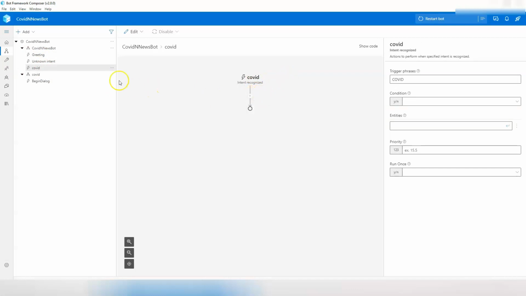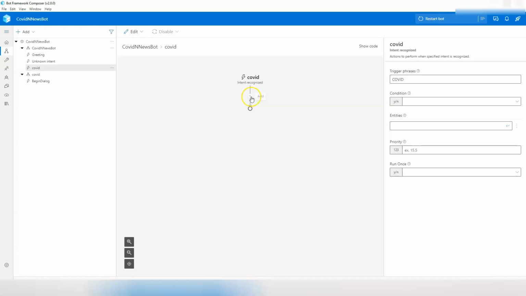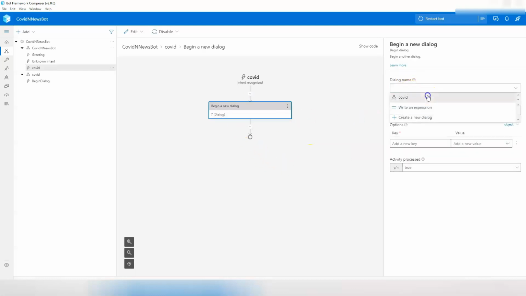So now we need to connect the two of these, the COVID intent and the COVID dialog. It's really simple. Click on the plus button, go to dialog management. You get a new dialog. Under dialog name, click this button. Click COVID. And now these two are connected.